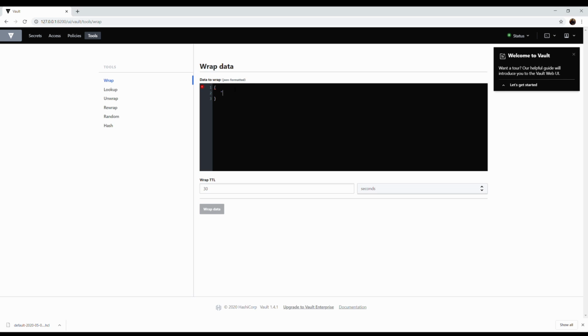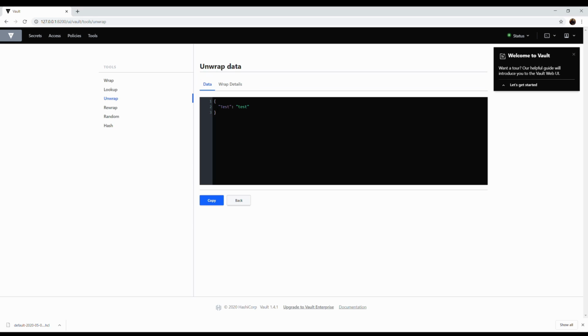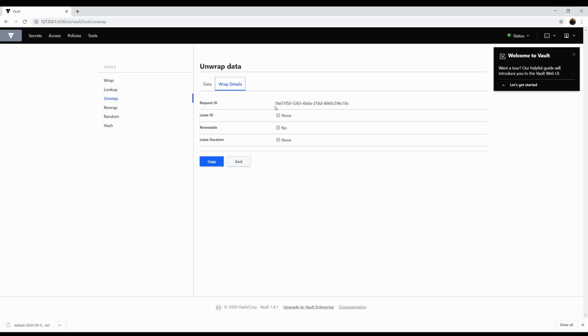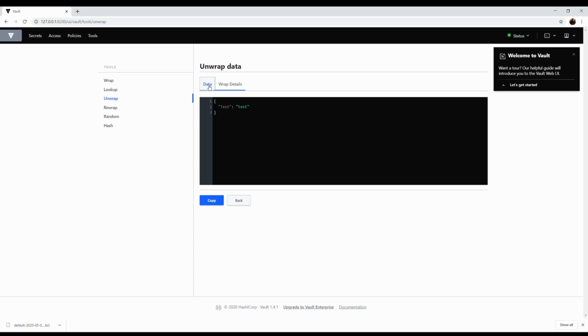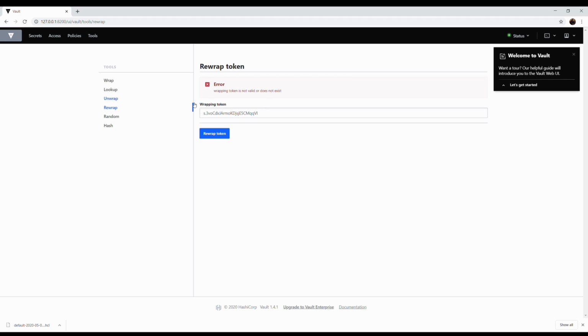So let's go again to the wrapping and do it in the correct way. So let's write a test correctly in JSON and wrap the data. Then you should get the wrapping token ready to copy paste. And then you can unwrap that and you will get the data back. Amazing, simple, and fast. What else we can wish in any secret management platform? When I will put the new one, you see that the unwrapping token is incorrect because the data are already unwrapped.